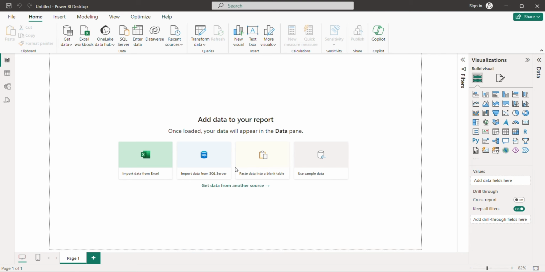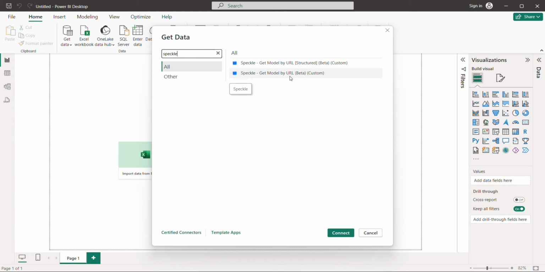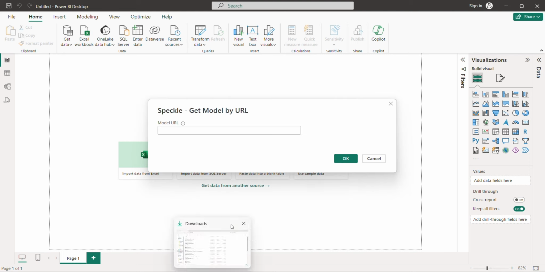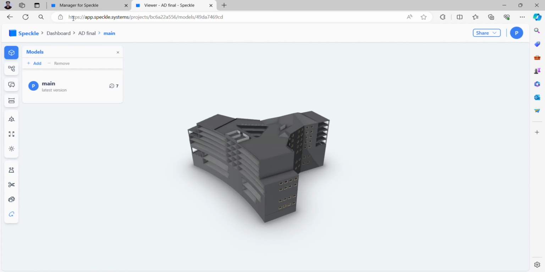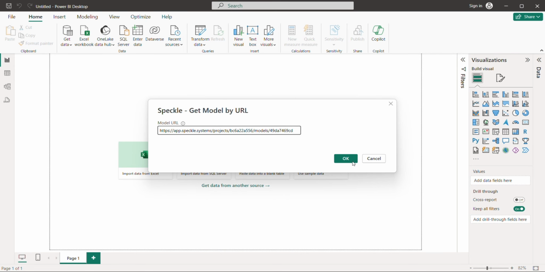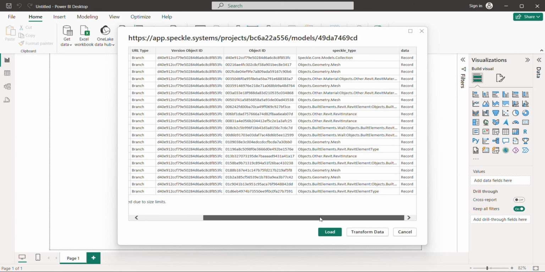Now coming to Power BI, before importing the model from the Speckle web space, we need to connect. We need to have the Power BI connector from Speckle and a custom visual called the Speckle 3D Model Visual Viewer. Once you have installed that, we'll import the model from the web space. We need to insert the URL from the web space in which our model is stored. So this is how the data looks when it's imported from the web space.